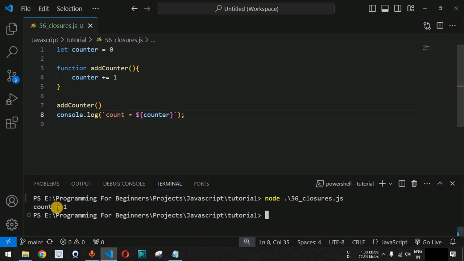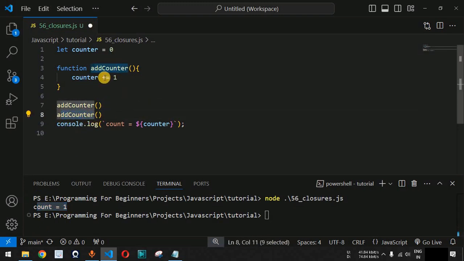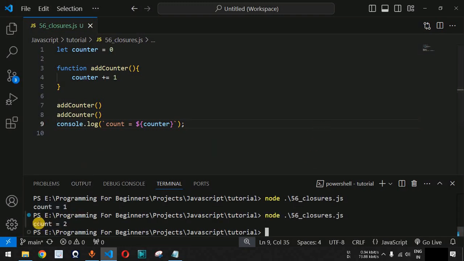As you can see, count is equal to 1 this time, and if we call the addCounter function once again, the counter will be equal to 2 this time. Let me save this file and run this code once again on the terminal. As you can see, count is equal to 2. It depends on how many times you call addCounter; that many times the counter value will be incremented by 1.